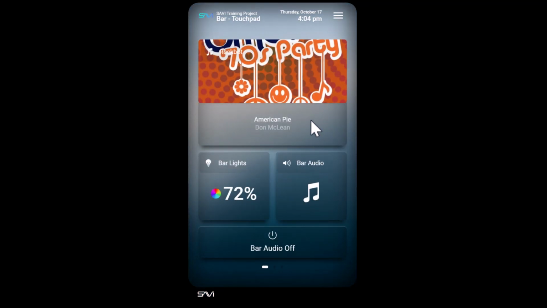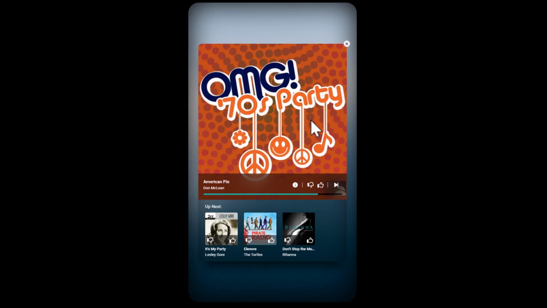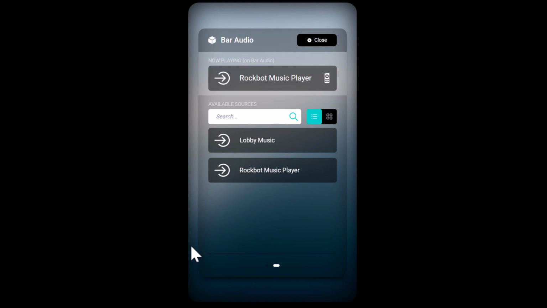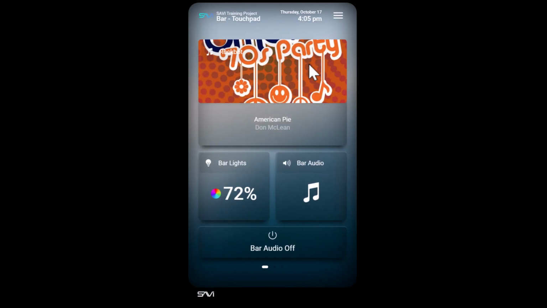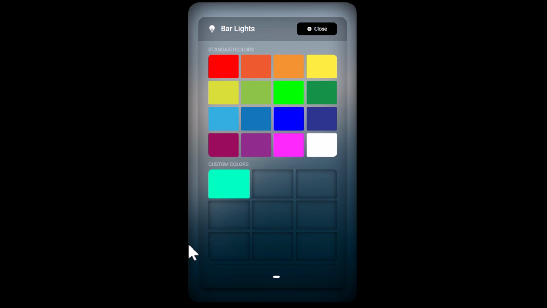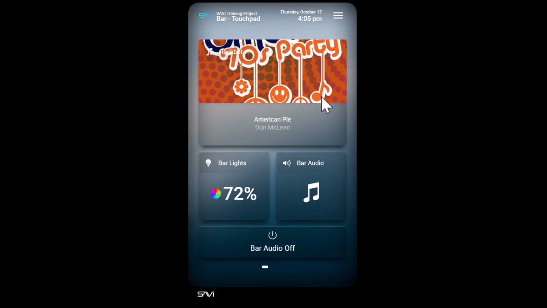You can see my Rockbot info and the album art is coming through. If I click here, the Rockbot modal opens with some additional info including upcoming tracks. For the audio, I can see the current source at the top, while the rest of the modal contains volume preset buttons and a volume slider. Swiping to the left opens the list of sources, which I can choose from. For lights, I have a brightness slider and the 3 most recent colors on the first page. If I swipe left, the standard colors appear as well as whatever custom colors have been created in Facility View. For any macros, simply pressing them will launch the macro.